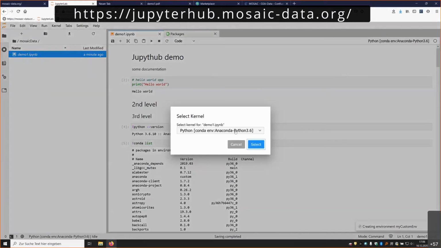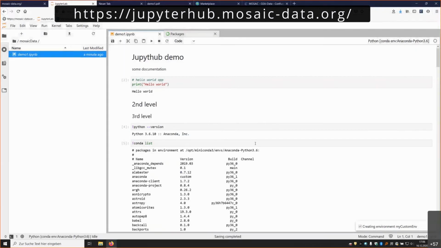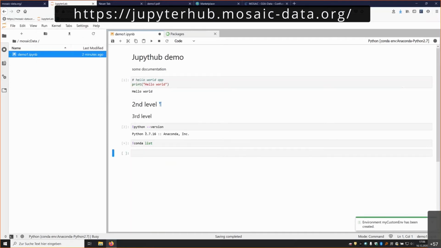I switch not to the new one that's just being built right now, but to the old Python version that's already installed there. So Python 2.7. Now up here, you can see that the connected programming environment changed. But of course, the output didn't change yet because I have to run it again. I could go through every code cell and click the play button, but instead I will use the shortcut in the run command and just run all cells.